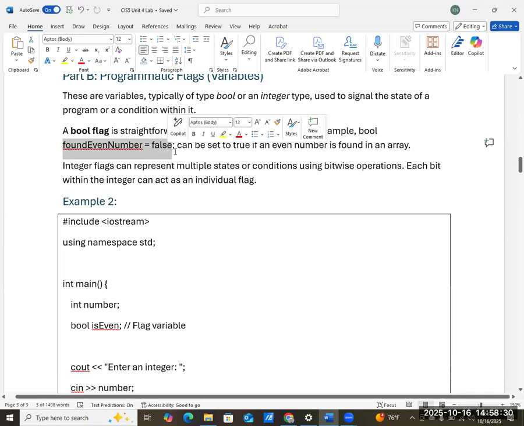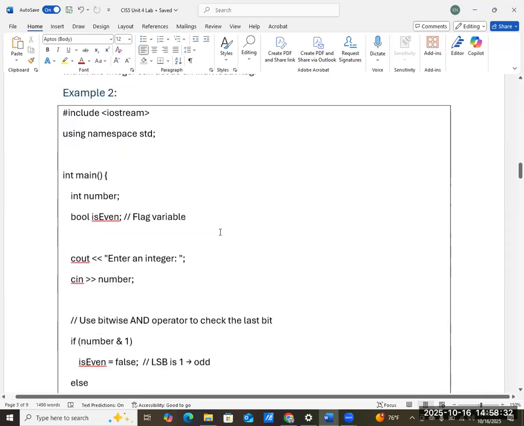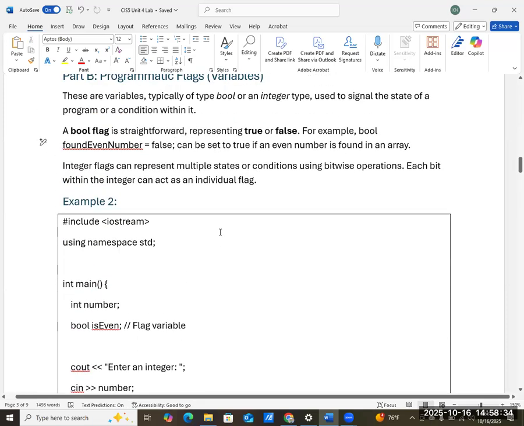Now, this one requires you to understand a little bit about truth tables, which we'll talk about with logical operators next. In this part, it shows you an example. There's a variable called found even number, and it's initialized as false. When the computer sees the value false, it indicates that as a 0, because it only understands binary 0 or 1. Now you can set it for true.